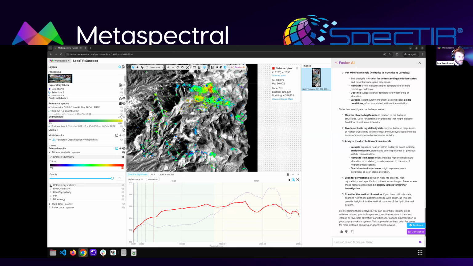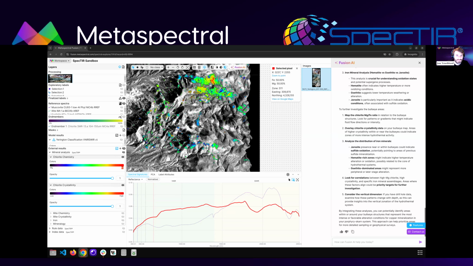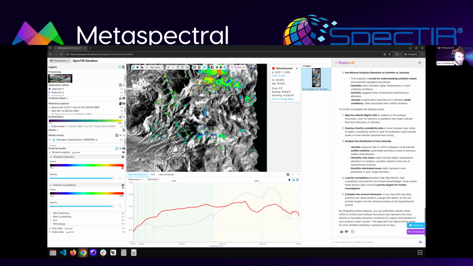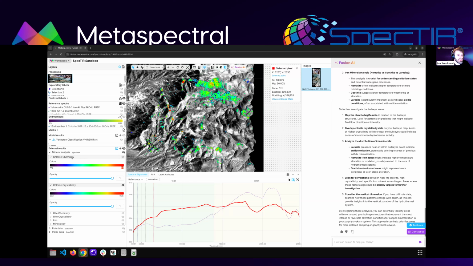And let's also look at the crystallinity as well. So again, it was saying high crystallinity and high magnesium. So if we toggle our chlorite chemistry on and off, and now we can see the chlorite crystallinity. So up here, there's high crystallinity, and there's some pockets in these regions. So let's toggle this on and off.